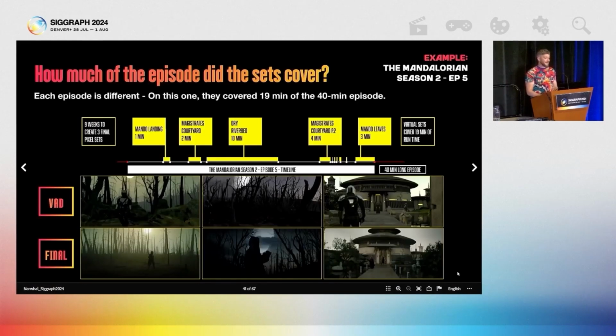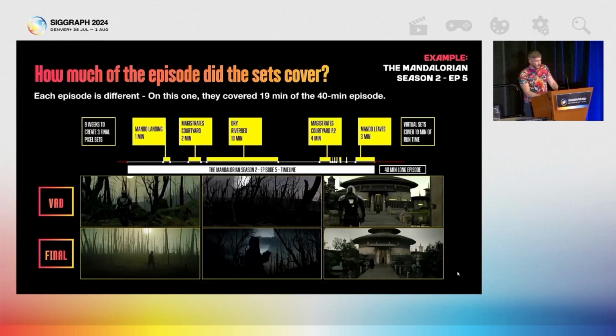How much of the episode did the sets cover? This is just one episode, but the yellow indicates the amount of time that the sets were on screen. You can see the white, the main bar, that's the length of the episode. The top row on the bottom, the images are from the VAD, just screen grabs from Unreal Engine, showing the intent of the scenes, and we included those in the turnover documents for ILM to continue with, and then the final shots at the bottom.